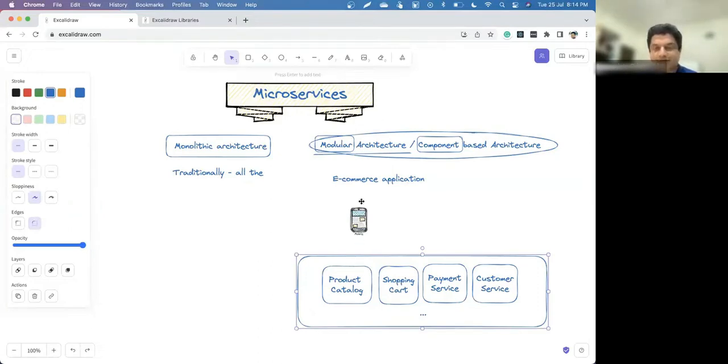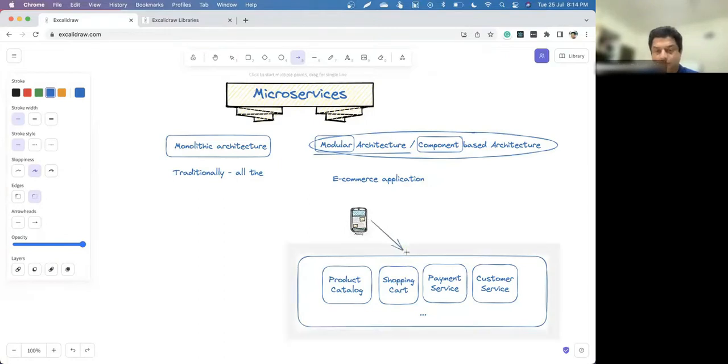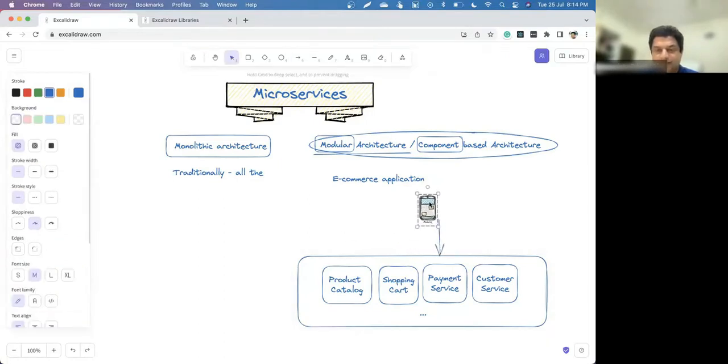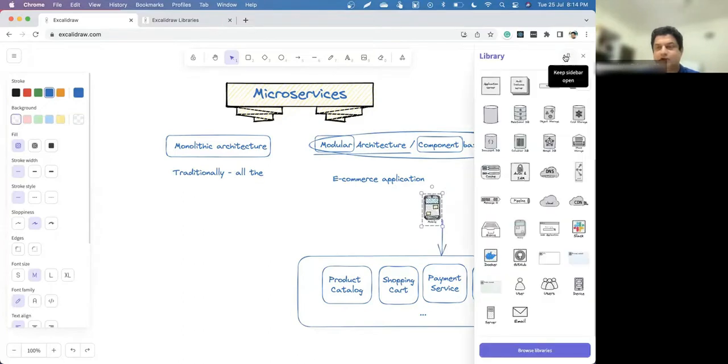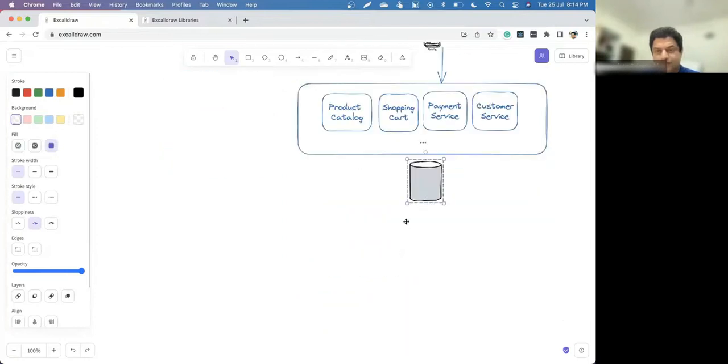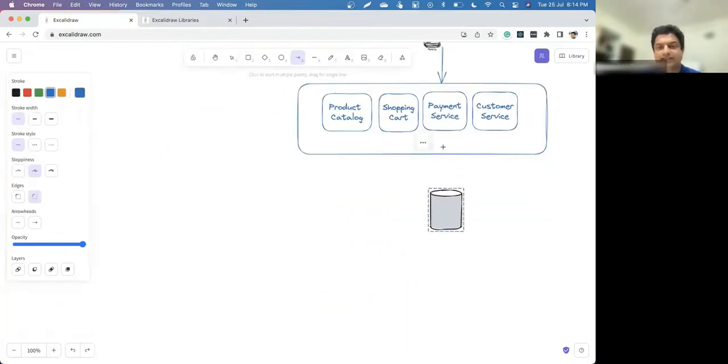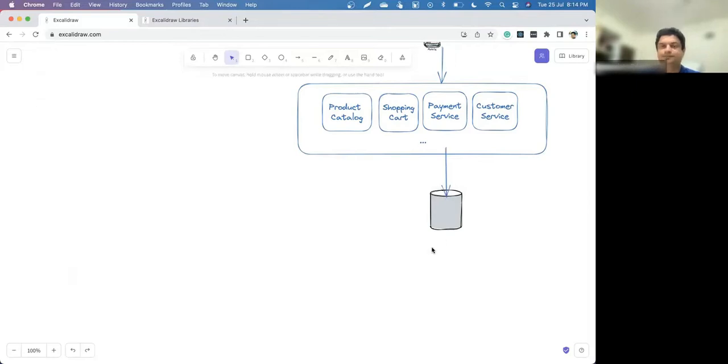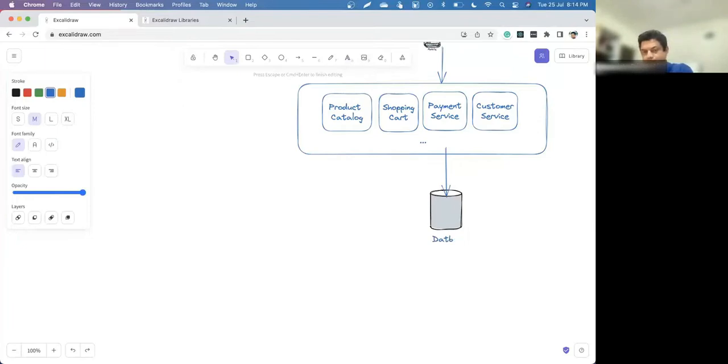So basically you have all the components deployed together, and definitely these components will also be talking to some database. Where is the database? Let me take this here. So I got this database. Here, if you see, this is a classic monolithic architecture. Let me write database here also. This is how all the traditional applications were designed, right?